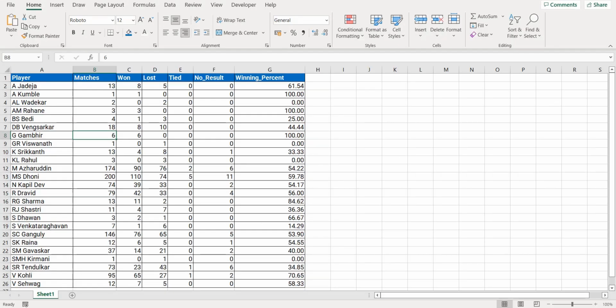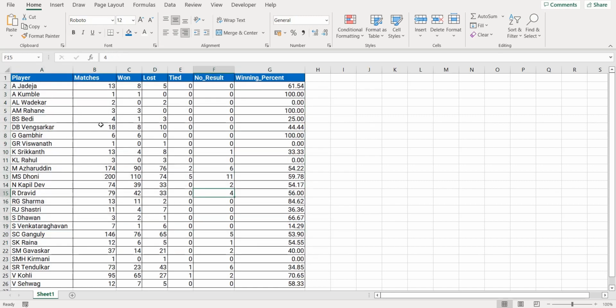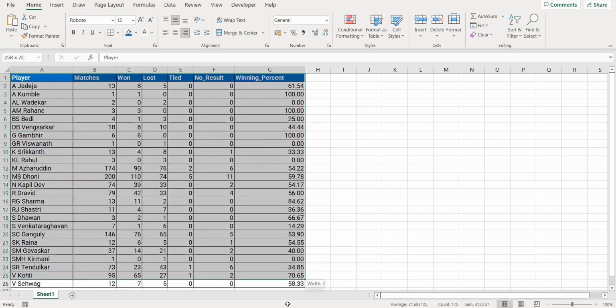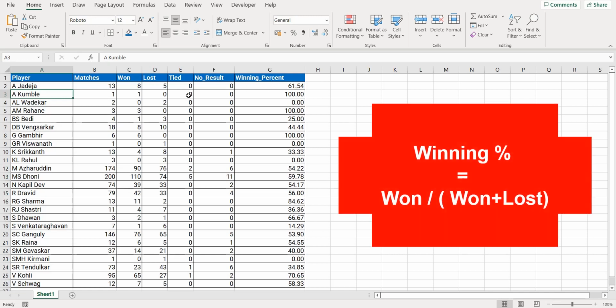Okay, so let's go straight to the dataset. This is the table that we will be using today in order to first learn what is sorting and then to analyze the performance of different captains and to find out who the best captain is, right? So this table has different columns. It has player, the number of matches, winning, the number of matches that that India team won under that captain, lost, tied, no result, and winning percent. Winning percent is basically the number of matches that they won divided by the sum of won and lost matches.